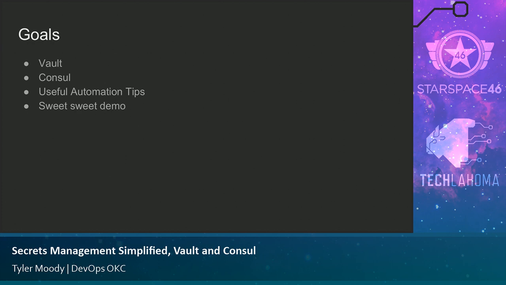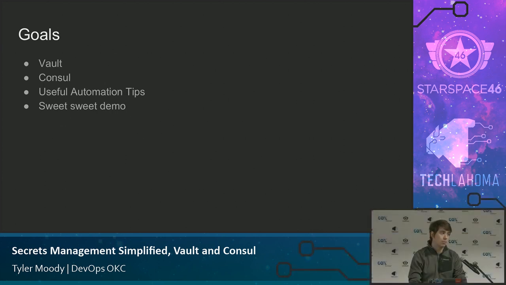Some useful automation tips, because Vault is finicky sometimes in the sense of it's meant to be really secure, so you need to plan for that when you're trying to automate or build highly resilient clusters with it. And then a sweet demo.